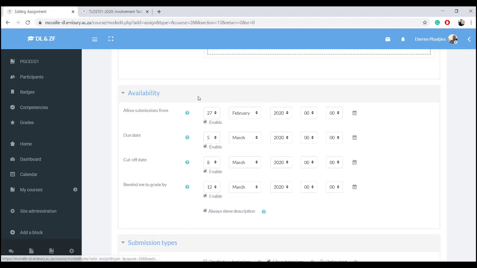Next up, we'll look at the availability. This looks at from when you allow submissions from, the due date, and the cutoff date for the assignment. It's a good idea to have your cutoff date exactly 24 hours after the due date, as Stadio has a 24-hour grace period after the due date.